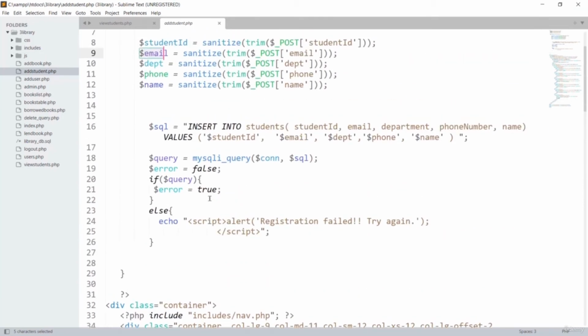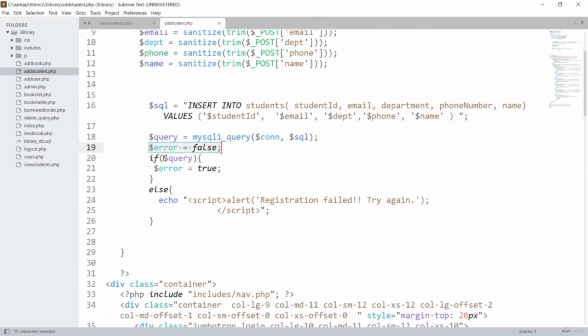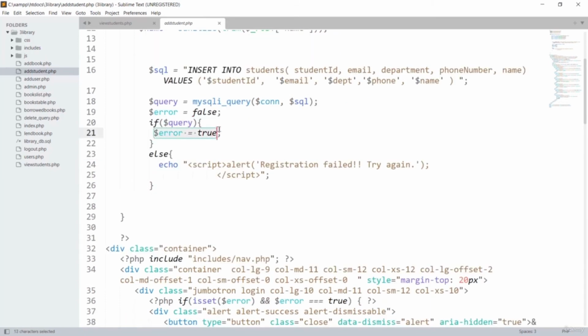After that the query is insert into students, and these are all the column names. And after that I have given the values here: the student ID, email, department, phone, and name. Then here I have executed the query, and after that I have declared the error variable as false. But if the query executes successfully, then the error variable is set to true.